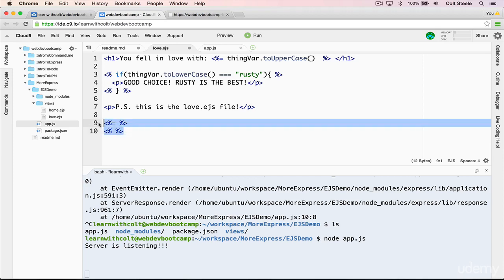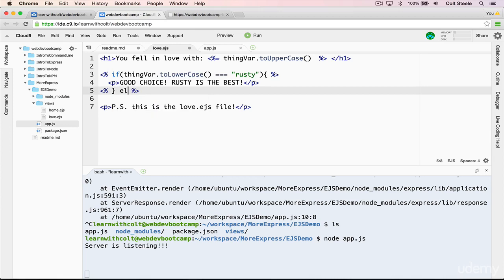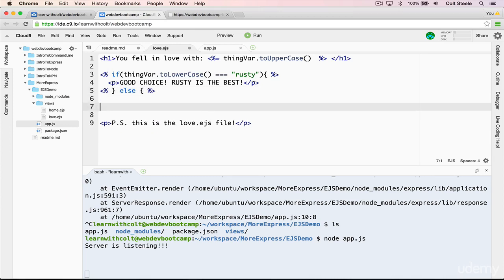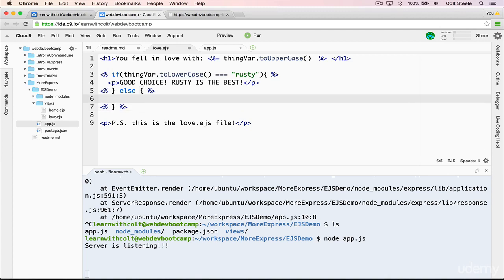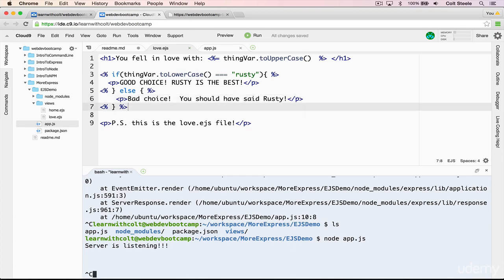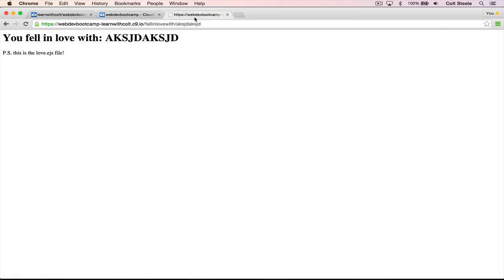The last thing I'll show is if we wanted to do an else here, we just write our regular JavaScript else, and then we need our closing bracket down here, and we have to remember no equal sign. And then whatever I put in here, let's do another paragraph. And in here, we'll just say bad choice. You should have said Rusty. Okay. And save, restart the server, refresh, and we get bad choice. You should have said Rusty, unless we type Rusty.